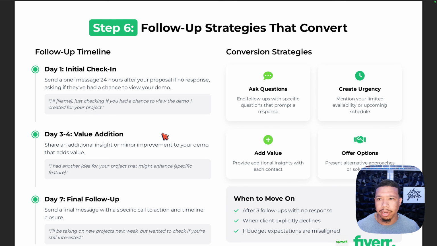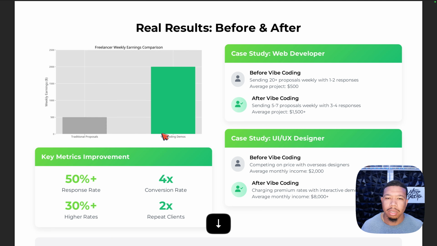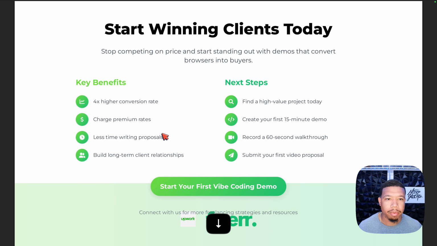The follow-up strategies that convert, scaling your freelance business, real results before and after. The vibe coding method is unbelievable.